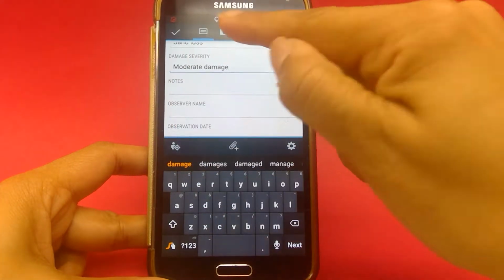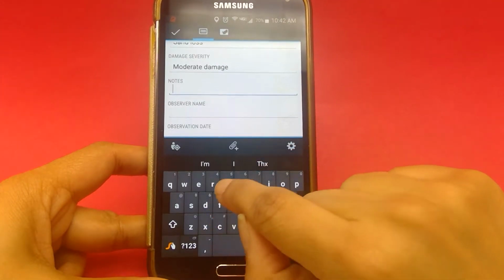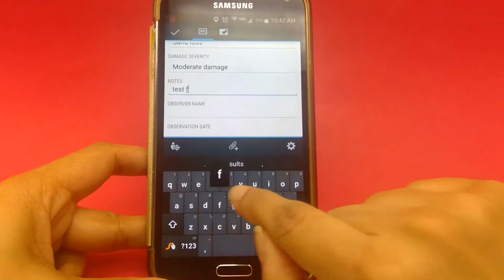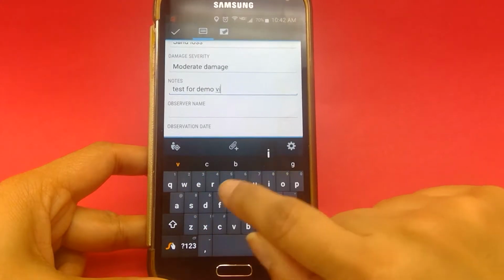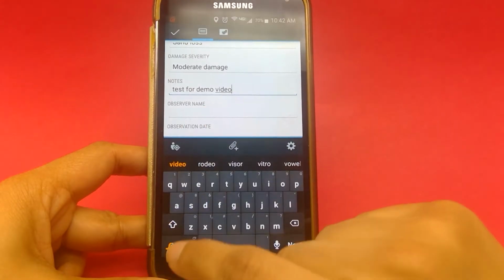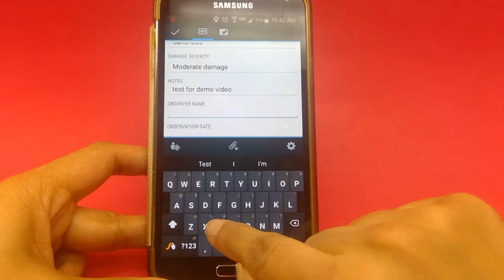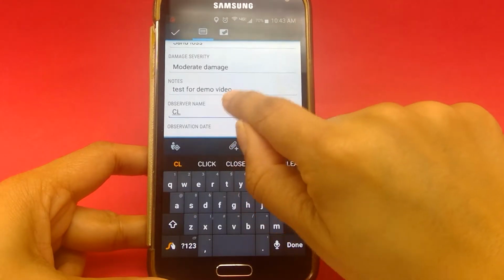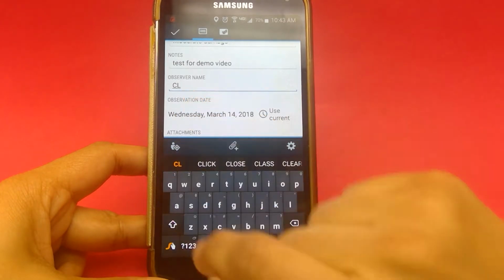It auto-coded the damage severity field to moderate damage. I put in what notes I want to do. I'm going to say test for demo video. I'm going to put in my name. My name is Chandreyee Lahiri. I'm putting in my initials for now. I'm going to put in the current date for the observation date.